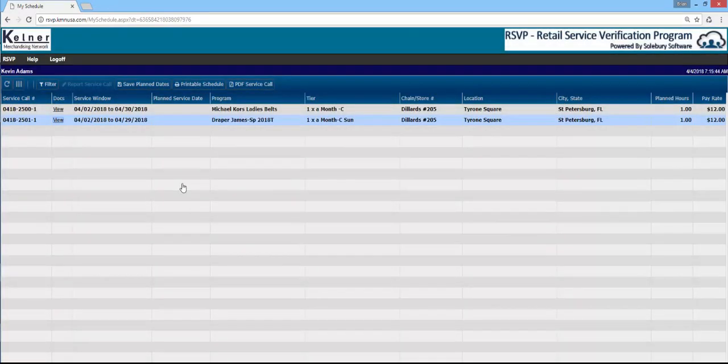In conclusion, all service calls with the related documents will be found next to the service call when you click the word View. The next section on this video will be entering a planned date of service.